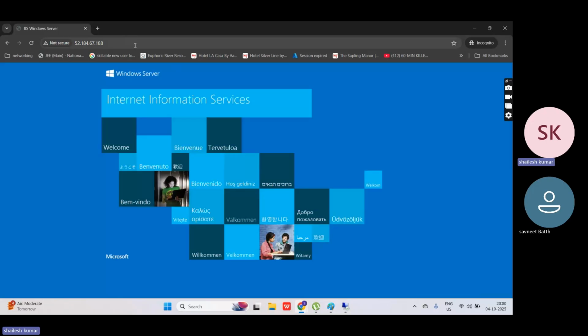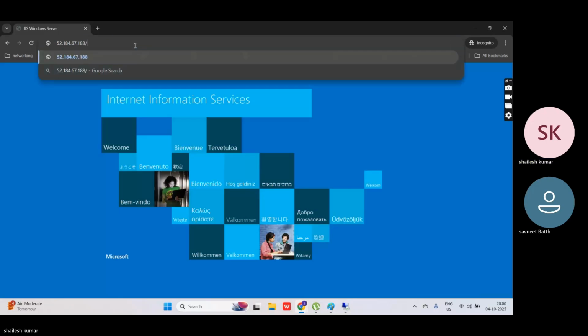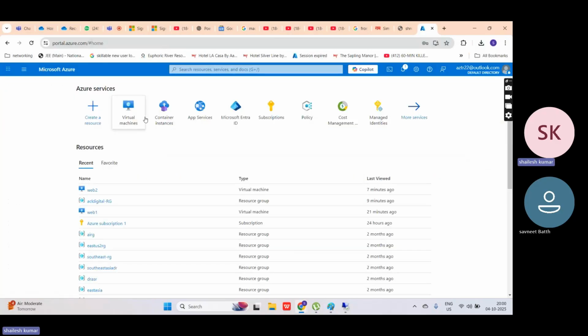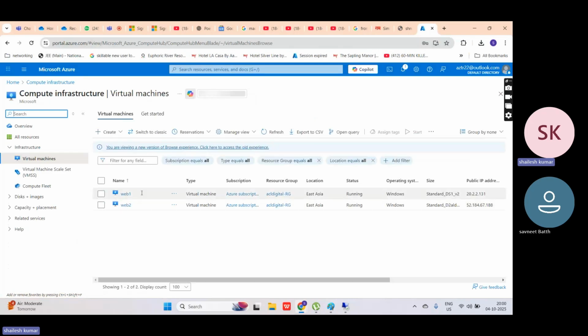So the website is opening, and the a.html file is also opening. Perfect. Now I have two web servers, web 1 and web 2. But I don't want to access both servers individually. I want to access them through the load balancer. So I need to create and configure a load balancer.